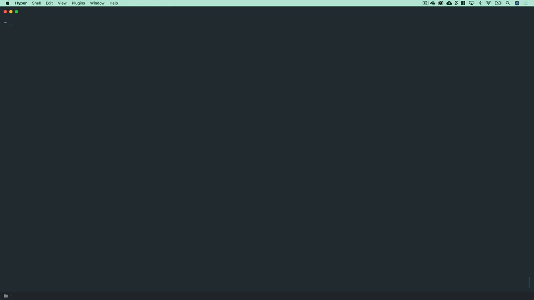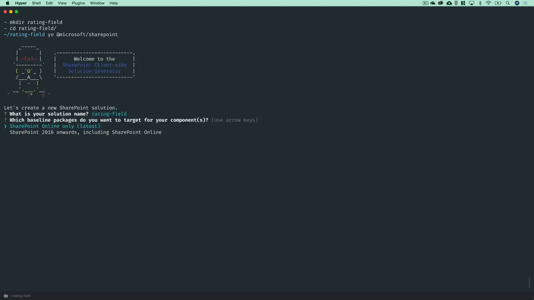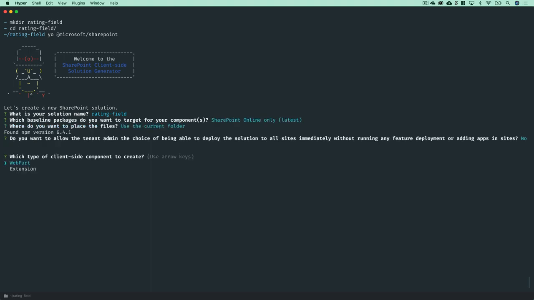Let's jump over into Hyper, and we're going to make a directory called rating field. And let's cd into that, and we'll go ahead and run the Yeoman Microsoft SharePoint generator. And we're going to go through here and select SharePoint Online, use current folder, default admin deploy settings, and of course we are building an extension. And this time we're going to choose the Field Customizer extension.